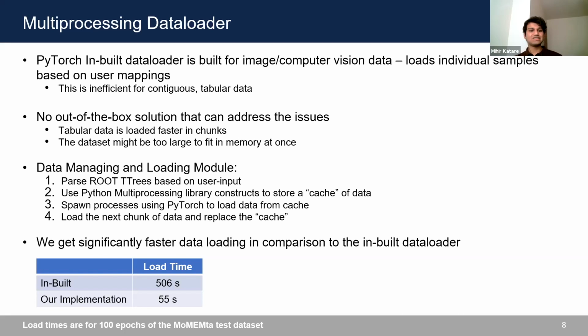And then you use the inbuilt multiprocessing library that Python has to create a C-based construct that we can call the cache of data. The good thing about this cache is that you can actually share this data structure with other processes that you spawn. So all that's left is to actually spawn these processes using the inbuilt PyTorch data loader and then load data from this cache that we have.